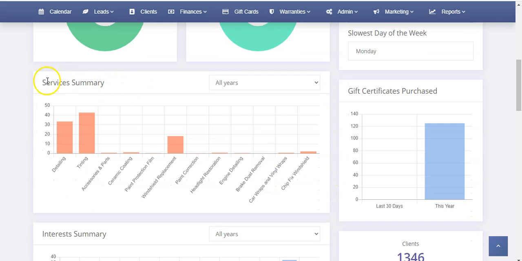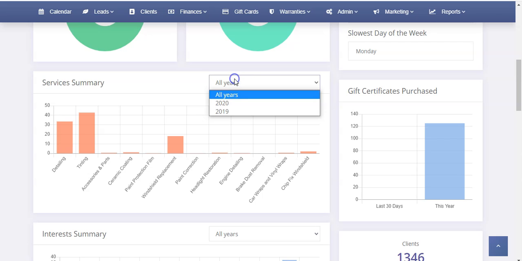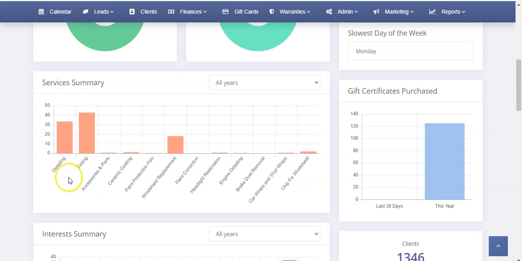Then scrolling down, we have our services summary, and this you can toggle and you can see different years and you can go back in time. And this is going to show you essentially where most of your services are coming from. So for this demo company, basically it's detailing and tinting, and then windshield replacement. And then their other services fall somewhere under there as well. But this is a good indicator to show you which services are most popular and which services maybe you need to put a little more pressure for your marketing department to start pushing those services.